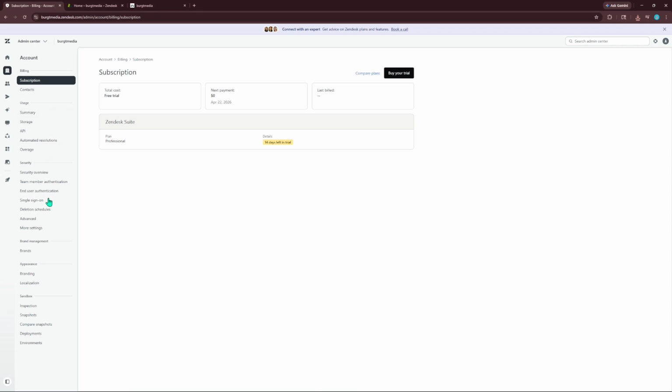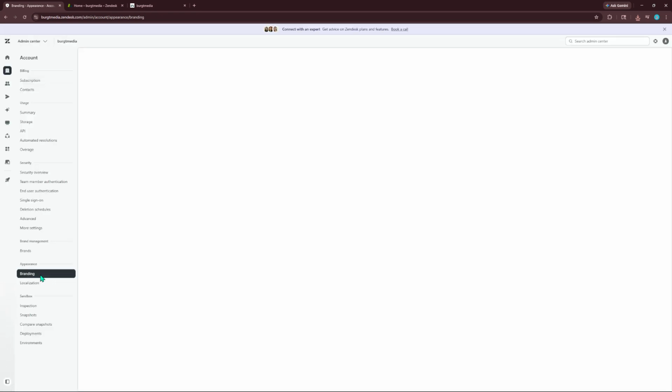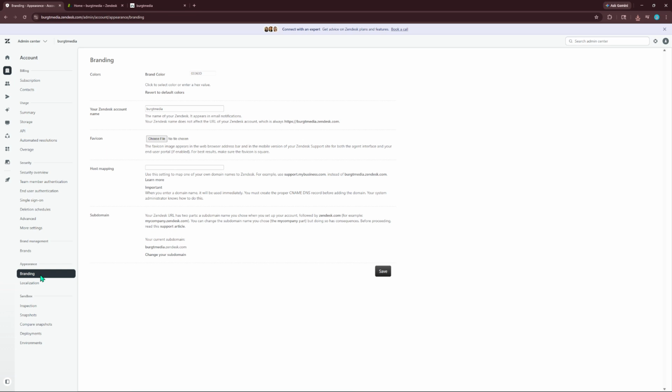Next, open Branding. This is the section that controls your organization's visual and identity settings across Zendesk. Even if you don't plan to change colors, logos, or links, this is where Zendesk stores the canonical information about your instance, and that includes the subdomain. Inside the branding page, look for the field labeled Subdomain. That value is your exact Zendesk subdomain. You can read it directly or copy it for later.